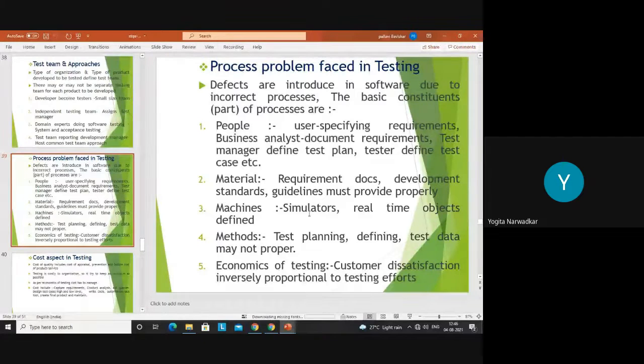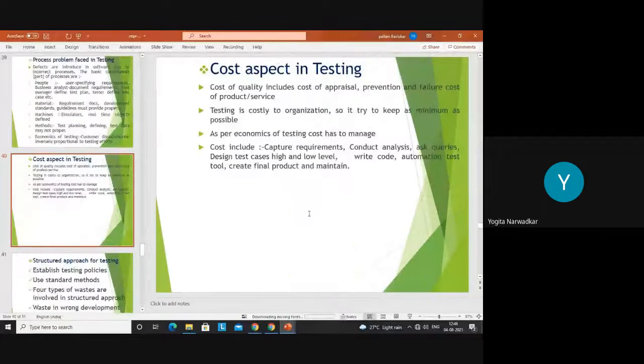This is also applicable for your final year project, because the problems you are facing are due to the same situation. The people: users specify requirements, business analysts document requirements, test managers define the test plan, testers define test cases. These are the problems we face. Material: requirement documents, development standards, guidelines. Machines: simulators, real-time objects. Methods: planning, defining test cases. And economy, that is the main important aspect. That is the cost. These are the cost aspects.